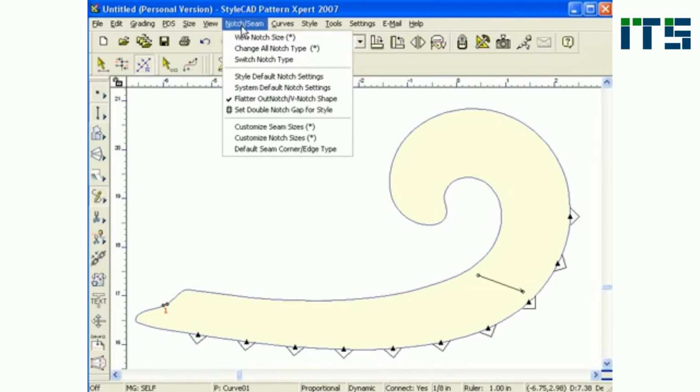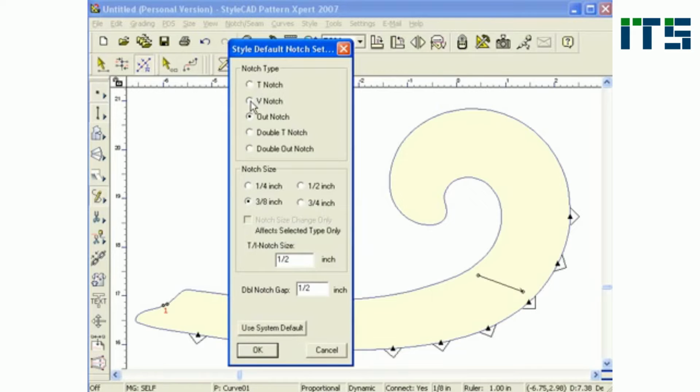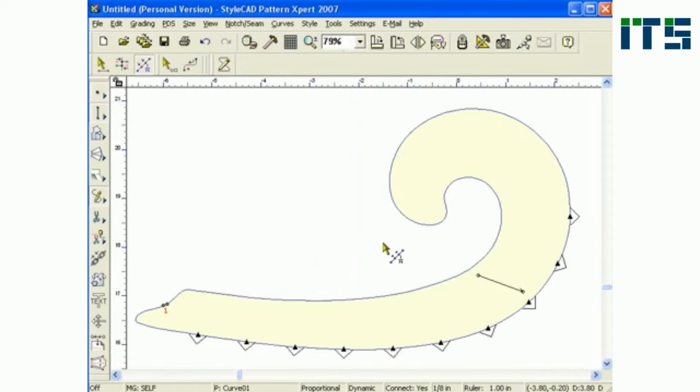Half-inch tick marks should be V-notches. Set the default notch type to V-notch. Create a V-notch at half-inch intervals using the divide line tool.